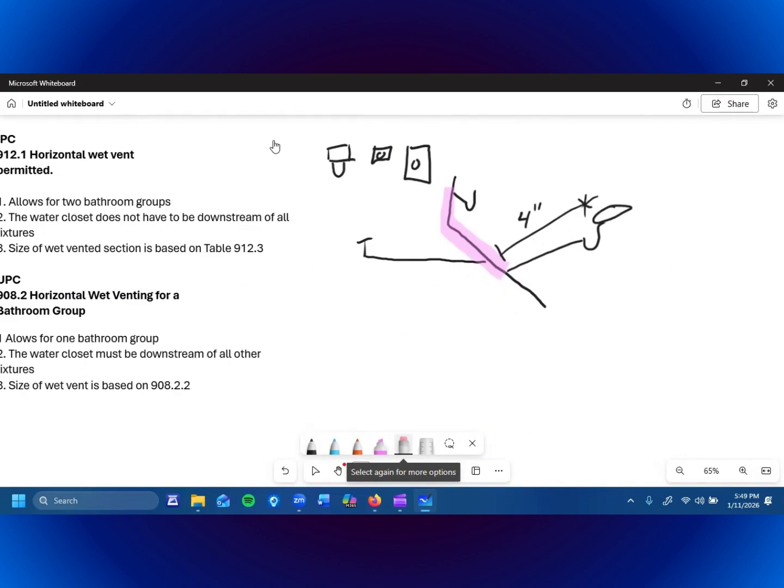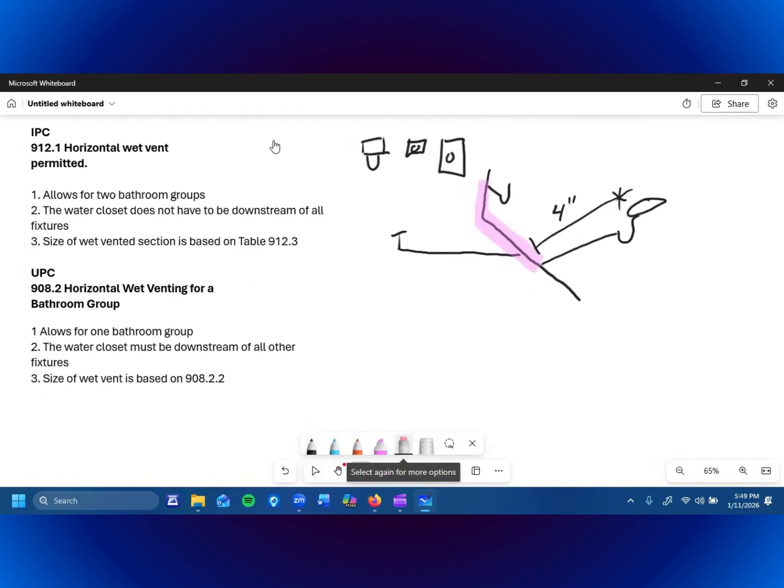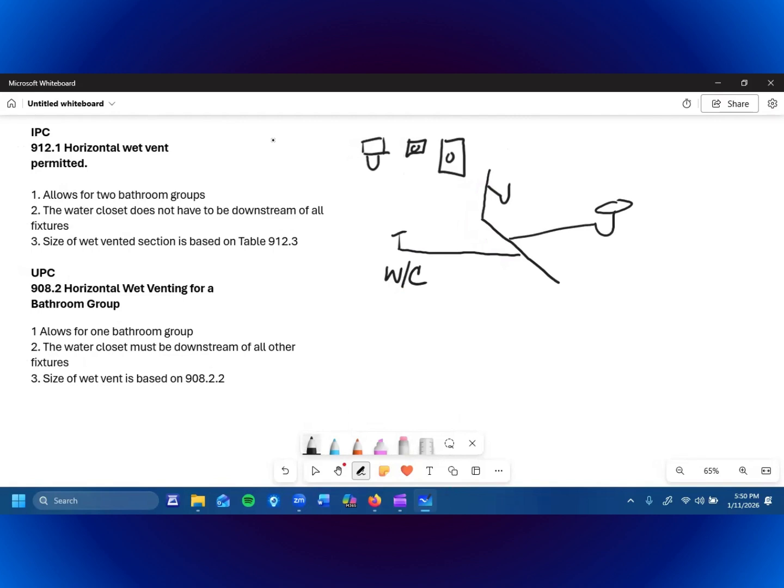And that is actually the main reason why the Uniform Plumbing Code prohibits you from doing that, because they don't want that potential to happen. And that's why I said, if anything, err on the side of precaution. Anytime you do anything, make sure that that water closet is last right there. That water closet must be downstream of all other fixtures.